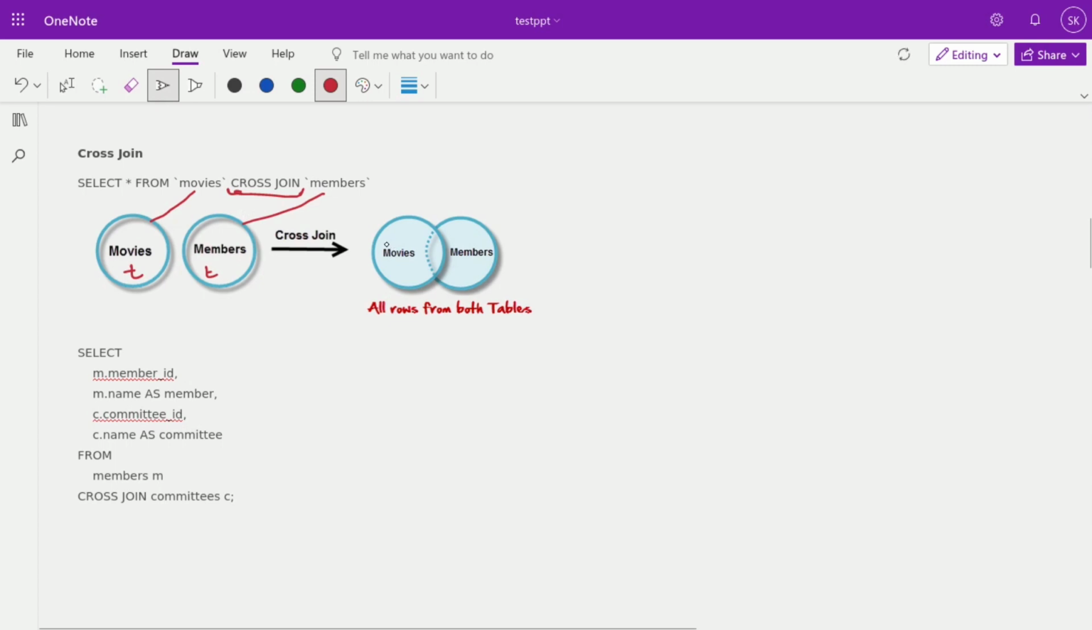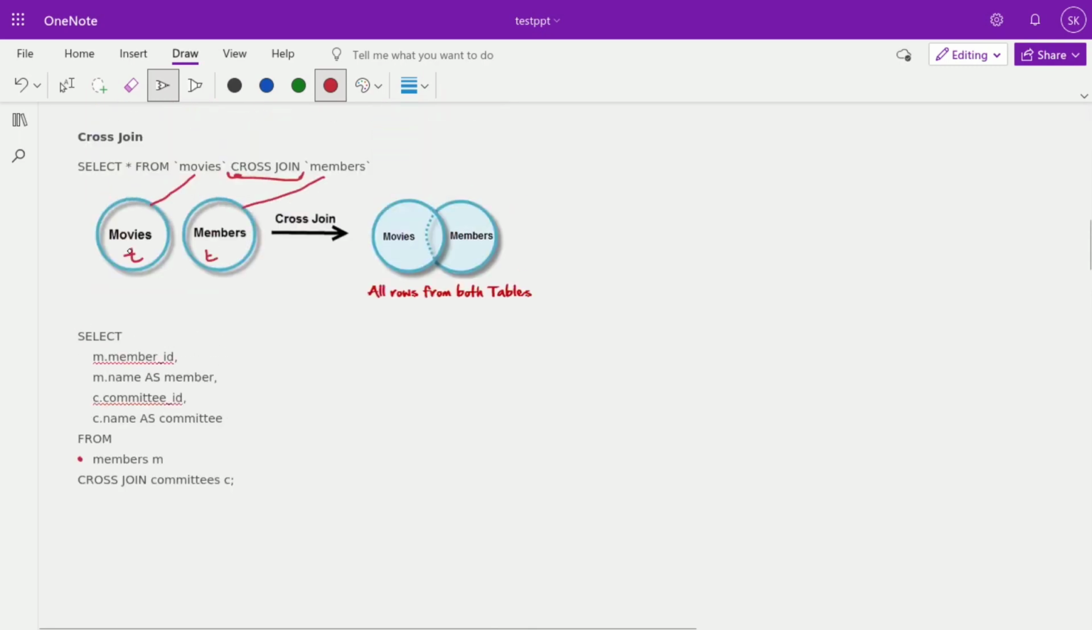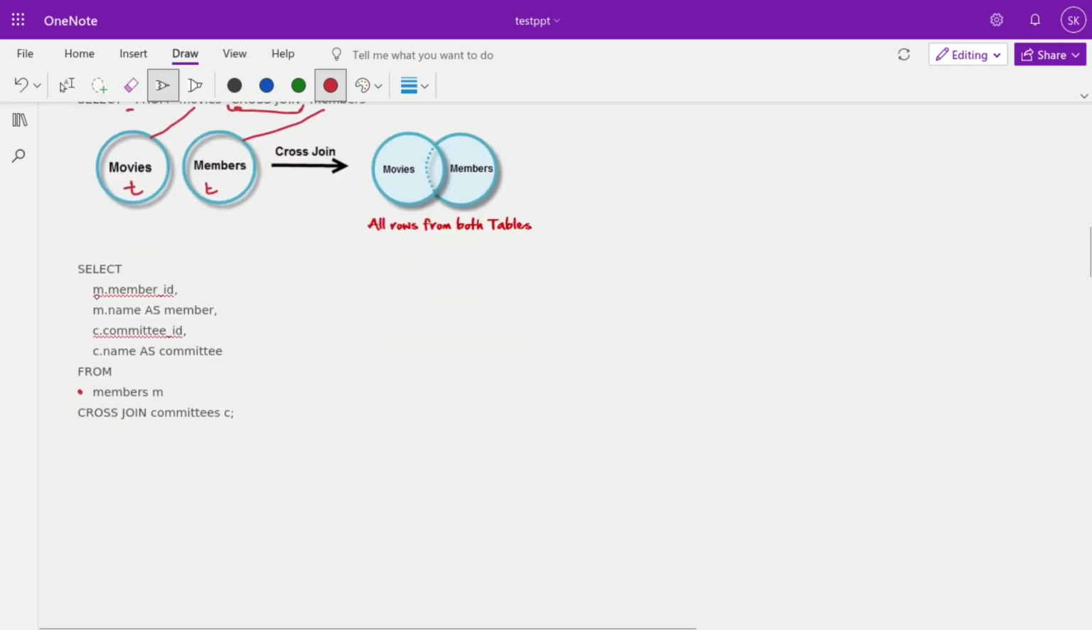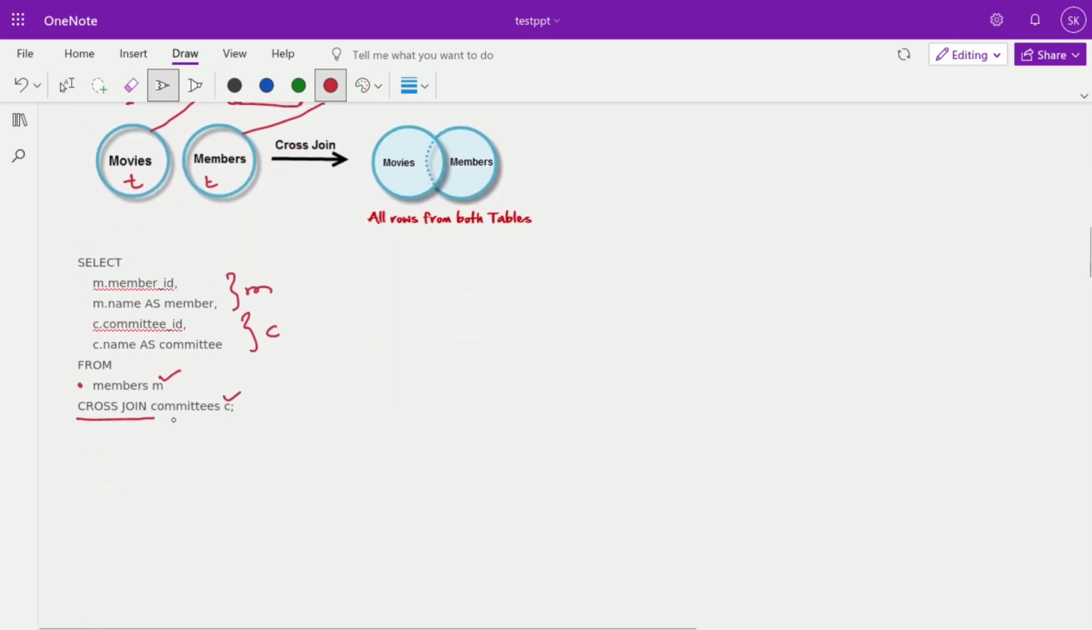This is one example. Another example: member and committee are tables and you want to select specific data. In the earlier example we pulled all the data, but you can also select data. M is the alias created for member and C for committee. So 2 columns from member and 2 columns from committee, you are pulling that data. Cross join means all the data. This is the example of a cross join with all the data or selected data.